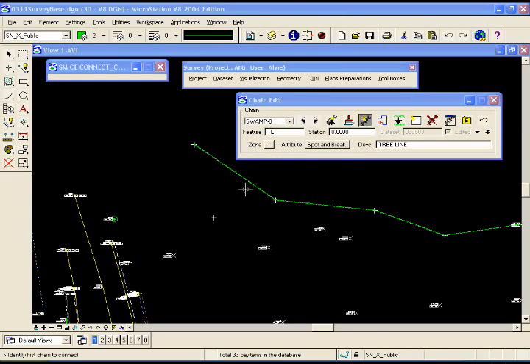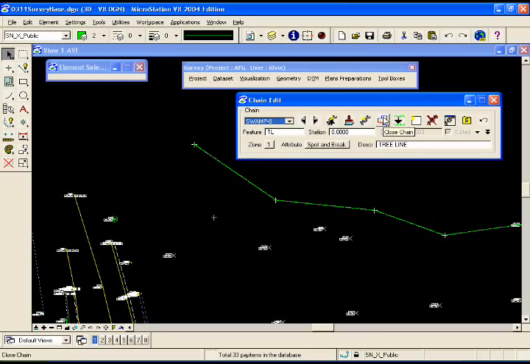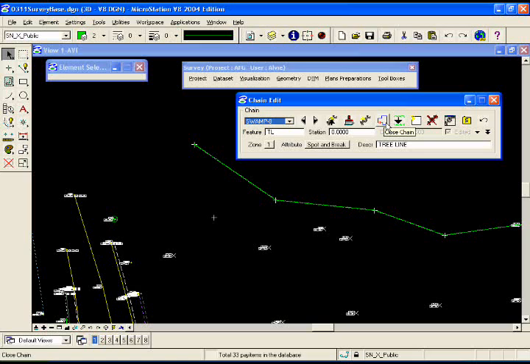Moving further down the dialog box, there's a Close Chain icon, and what that will do is simply connect the last point in the chain back to the first point in the chain. And that of course will give us a closed figure for that chain.